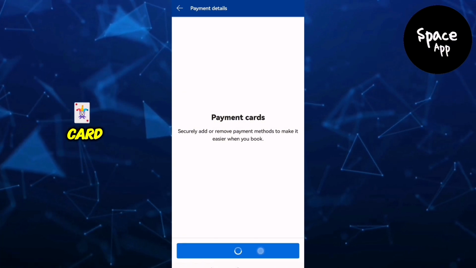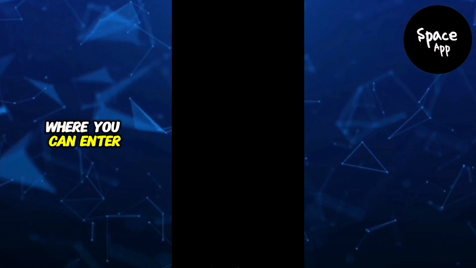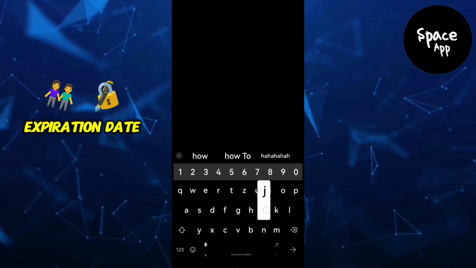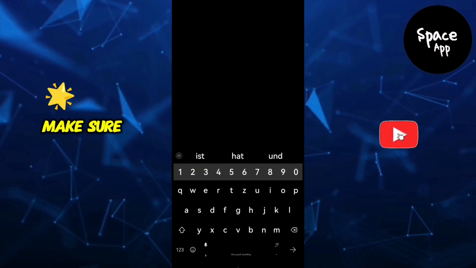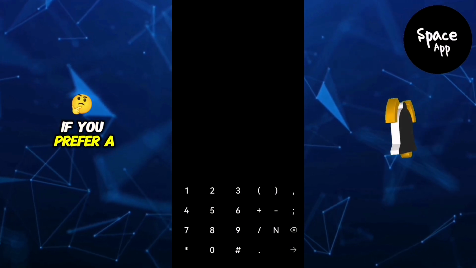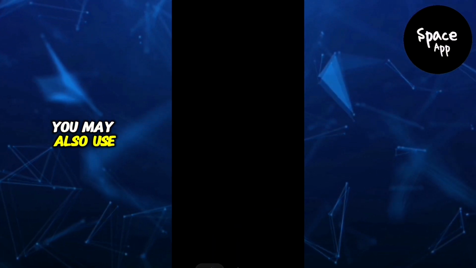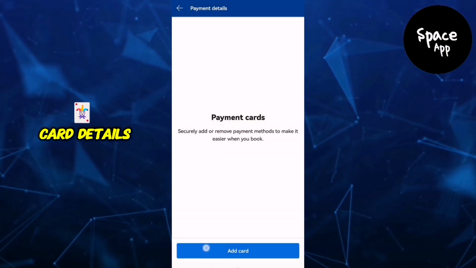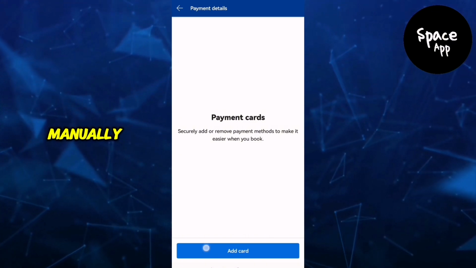Tap on Add Card and you'll see fields where you can enter your card details, including the card number, expiration date, and security code. Make sure all information is entered correctly. If you prefer a quicker option, you may also use your phone's camera scanning feature to automatically capture the card details instead of typing them manually.